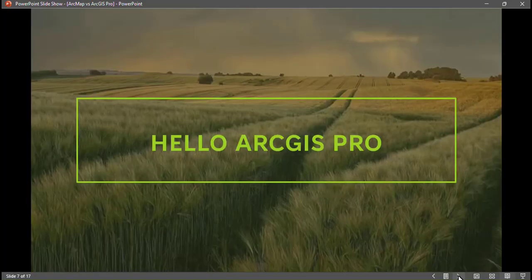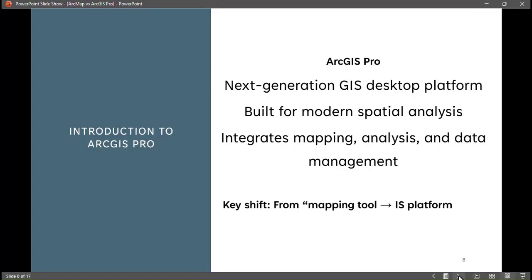Hello, ArcGIS Pro. Introduction to ArcGIS Pro. What is ArcGIS Pro? In one sentence, ArcGIS Pro is a next-generation GIS desktop platform, built for modern spatial analysis because it integrates mapping, analysis, and data management. The key shift is from mapping tools to a platform. I believe this gives you some idea.